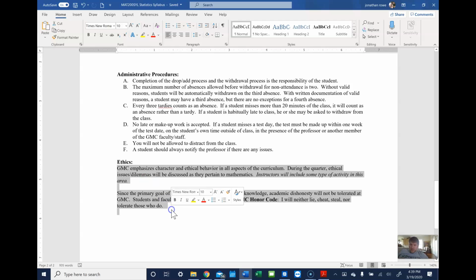And here is an ethics policy, which I like that GMC has an ethics policy. GMC emphasizes character and ethical behavior in all aspects of the curriculum. During the quarter, ethical issues and dilemmas will be discussed as they pertain to mathematics. Instructors will include some type of activity in this area. We do have a project that has to do with that.